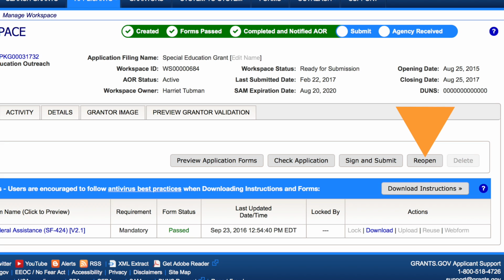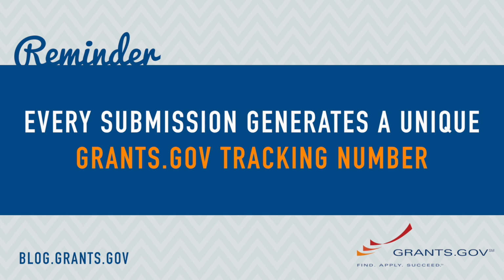The workspace can also be reopened by either an AOR or the workspace owner after an application is submitted. Each successful submission from a workspace will generate a unique Grants.gov tracking number.